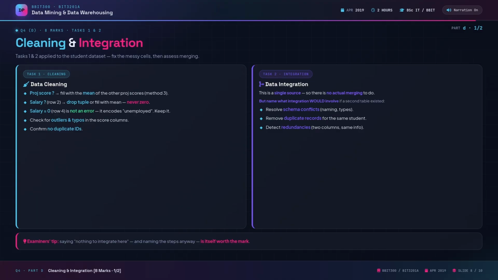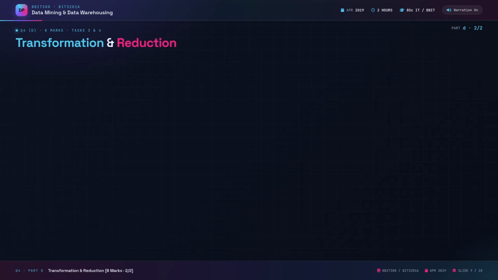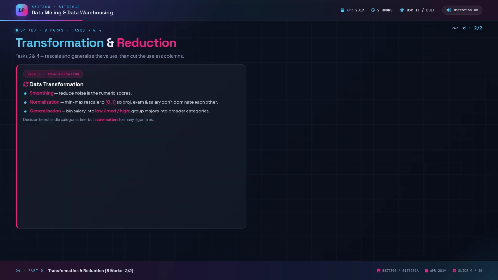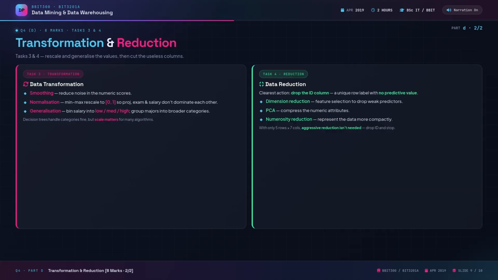Task 3, data transformation. Decision trees handle categories fine, but scores and salary sit on very different scales, and some algorithms are sensitive to that. The common transformations are 3. First, smoothing, reduce noise in the numeric scores. Second, normalization, rescale each numeric column. For example, min-max normalization to put every score between 0 and 1, so project score, exam score, and salary do not dominate each other. Third, generalization, replace low-level raw values with higher-level concepts. For example, binning the salary into low, medium, and high, or grouping majors into broader categories.